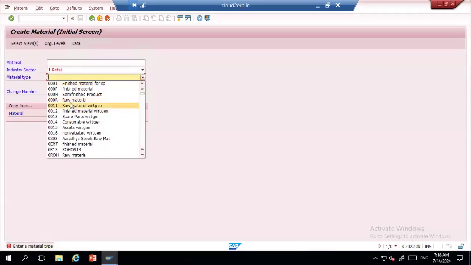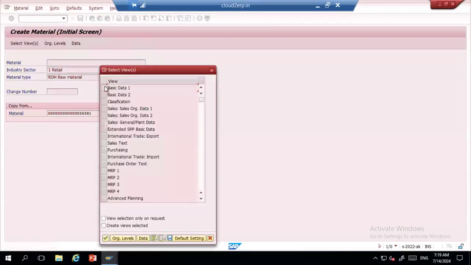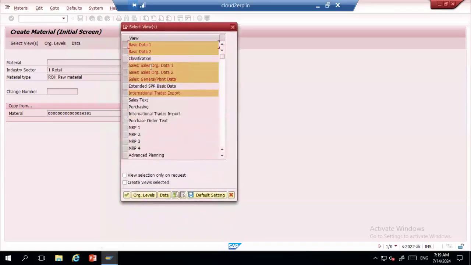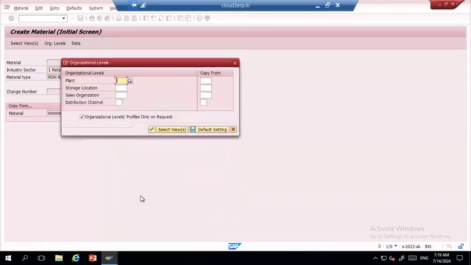This is a raw material, ROH. So basic data. And remember, for raw material, you need to have the specific views. You need to have this basic data. You also need to have the sales data because you are sending this raw material to the supplier. And you should have this international trade because we need to have the HSN code. And you can have the general plant and accounting. Here, what is important is you should and must have the sales view and the international trade export.